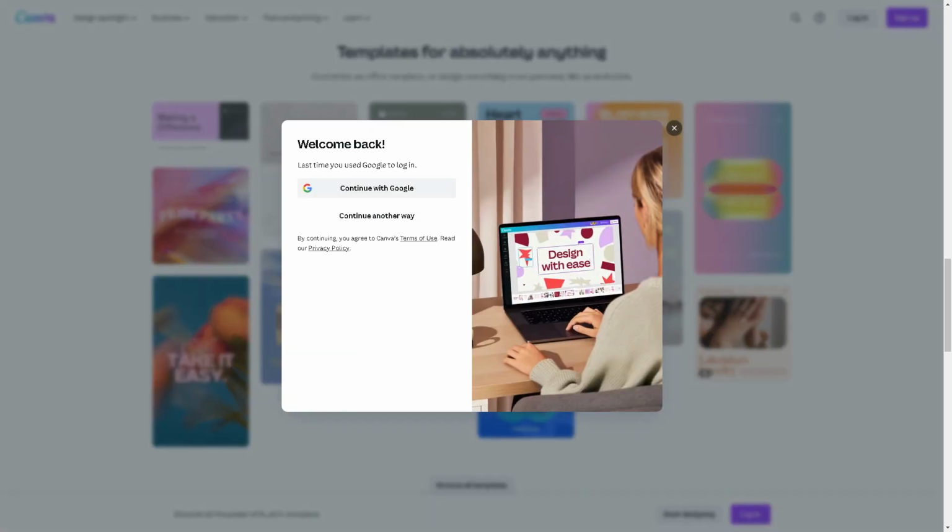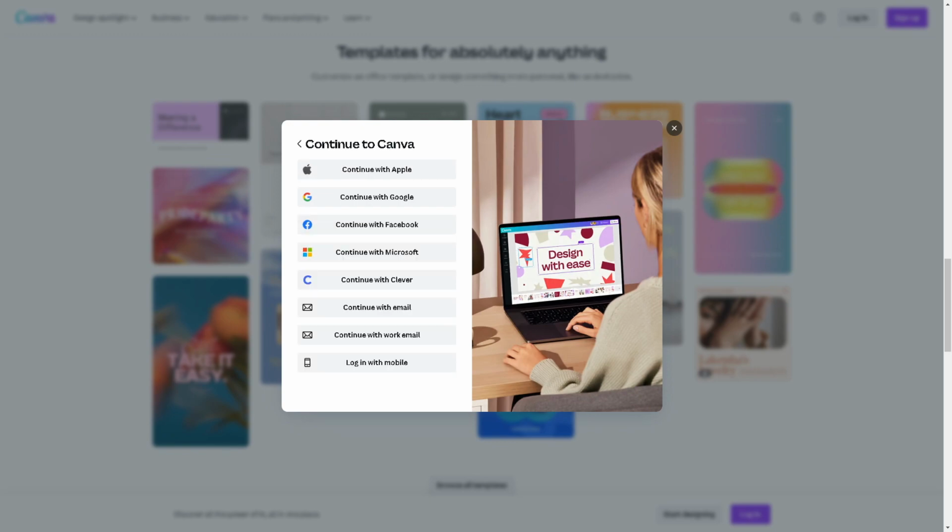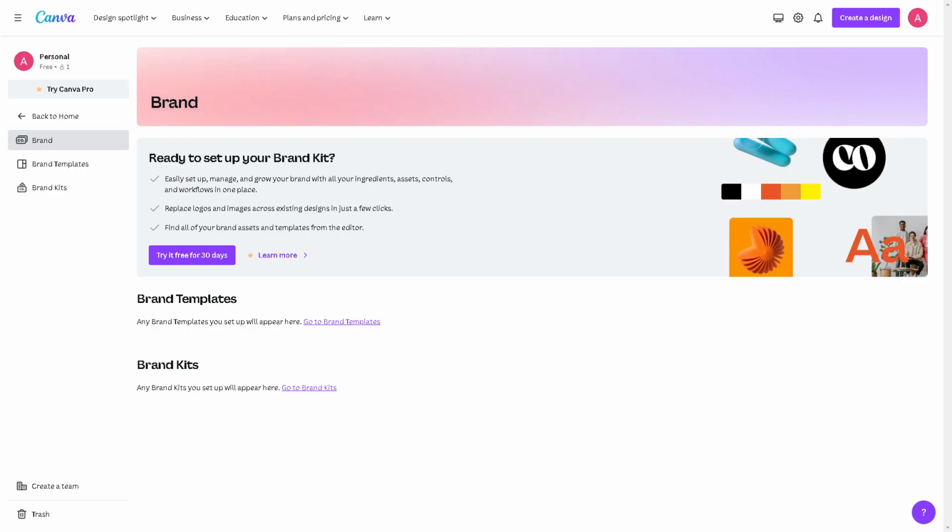And you have two options here. You can continue with your Google account, or you can continue another way, which would lead you to continue using one of these accounts: Apple, Google, Facebook, Microsoft, Clever, or continue with your email or login with your mobile.